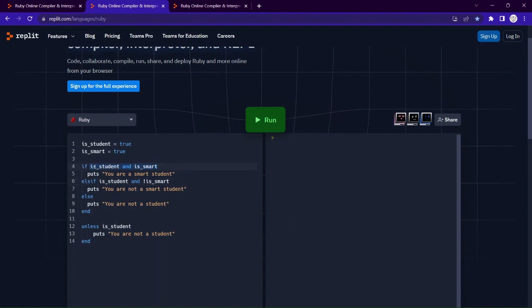So if this condition is false, then it checks if it is a student. So you're a student, and if not smart, you are not a smart student. You are a student and not smart. Else, you are not a student. We have checked here that isStudent and isSmart means you are a smart student. isStudent and not smart means you are not a smart student. Else, you are not a student.